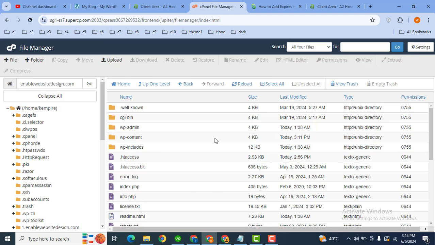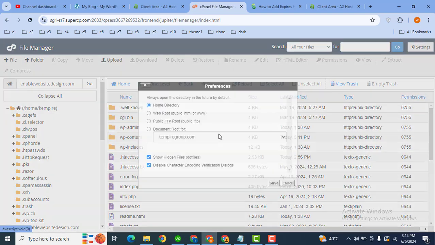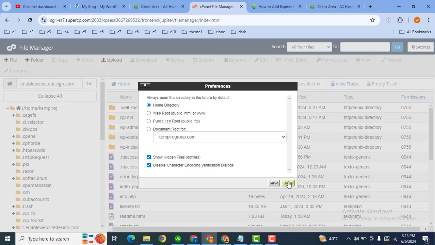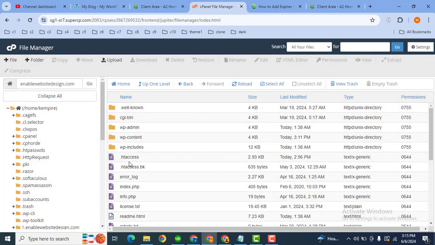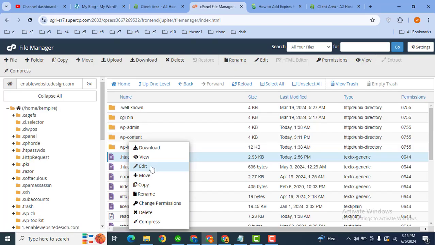So if you don't see this file here, just you can go in the settings, then click show hidden files, then save. After that right click, then edit.